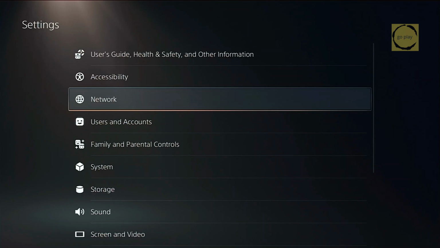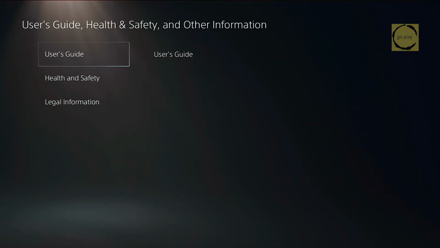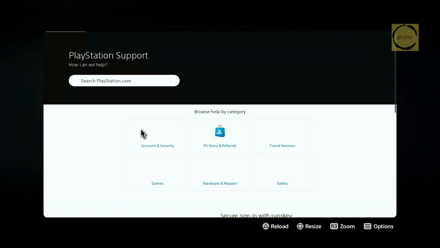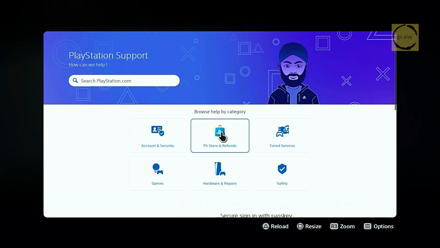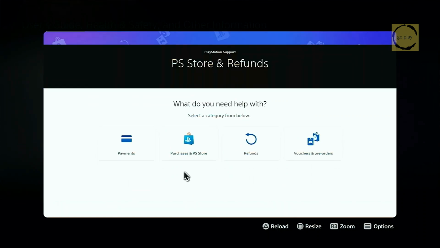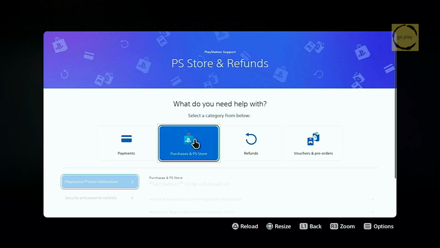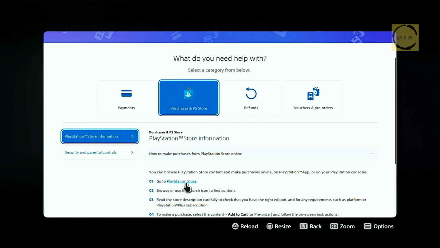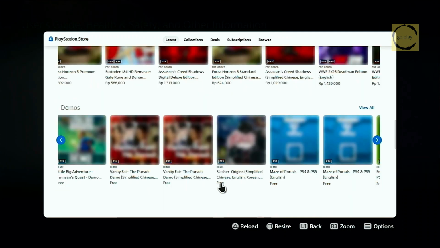In the settings menu, go to user guide, health and safety, and other info. Select user guide and scroll down to playstation.com/help. Wait for the page to fully load, then select PS Store and Refunds. Once the page loads, select Purchase and PS Store. Scroll down slightly, select the first drop-down menu, and choose PlayStation Store. After the new page appears, scroll to the bottom and select YouTube.